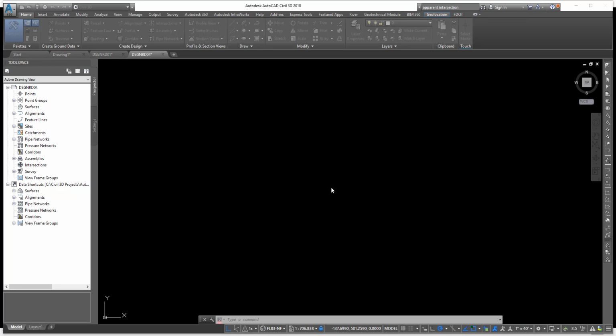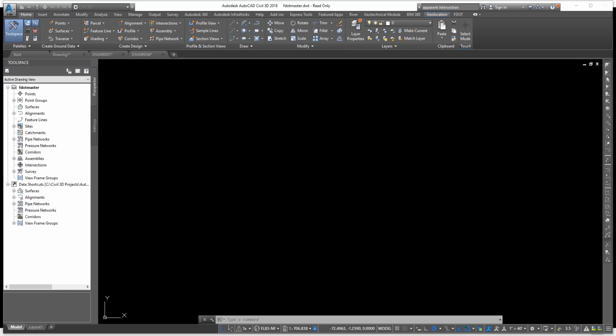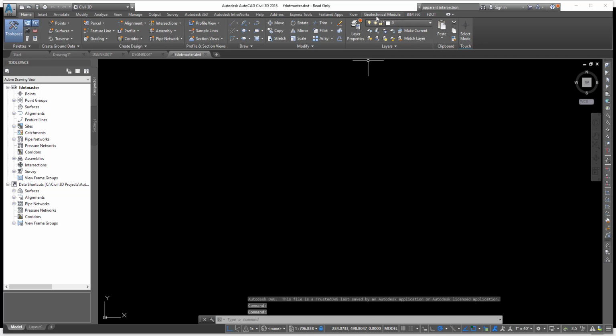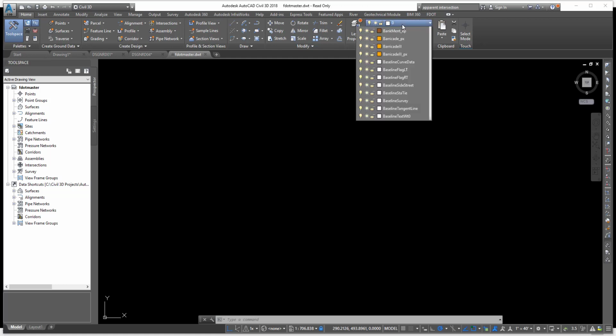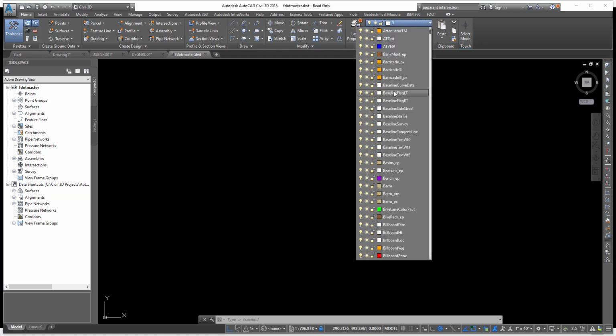It's going to open in read-only state. That's fine. Click Yes. And let it load up. And then if we go to the Layers panel on the Home ribbon, or Home tab, we can click on the down arrow and we can see that all these layers are already pre-set up for us in the Civil 3D State Kit, or FDOT Civil 3D State Kit. So you know when it takes this drawing and renames it that you're going to get all these layers that are already defined in here for you.